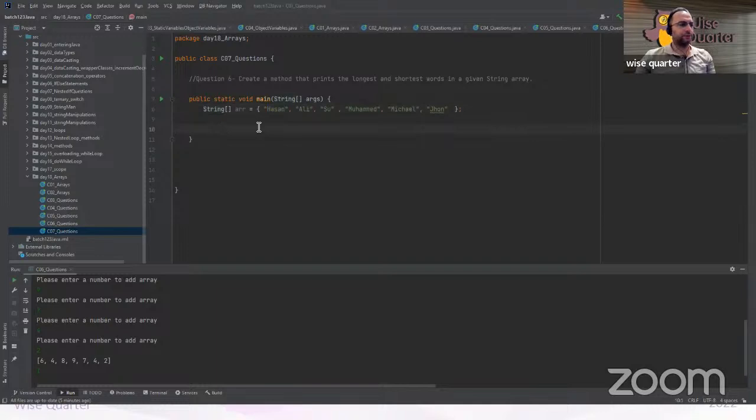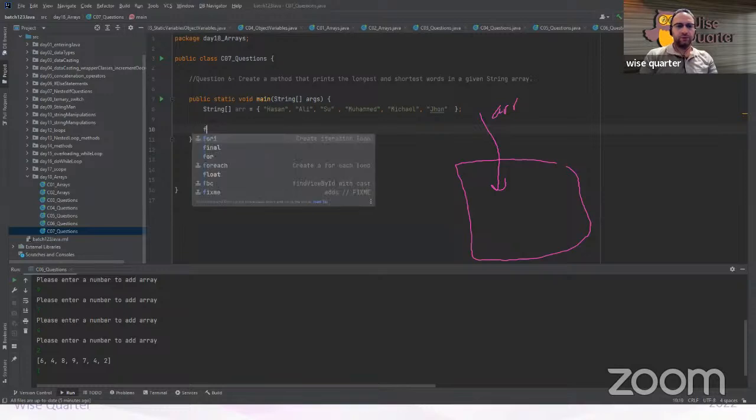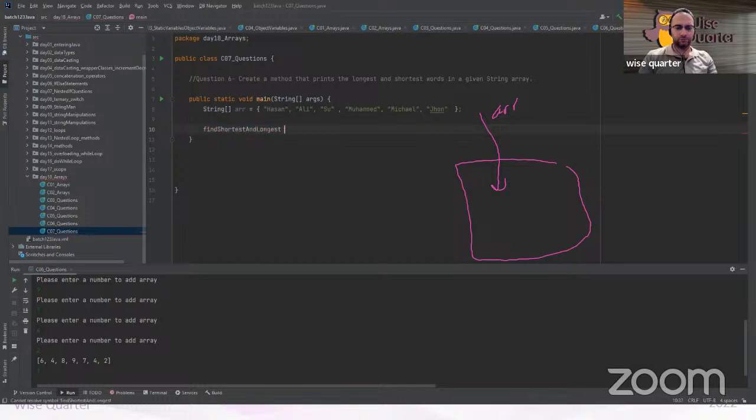It says create a method. Okay, let's create a method. In the method, we will send the array inside of it. The name of the method will be find shortest and longest, and I will send the array. It says the method will print it. It won't return anything, so directly we can create it like this. We have the method right now.